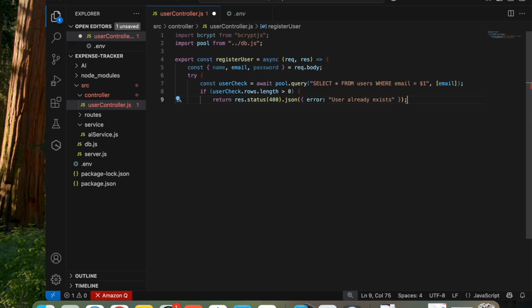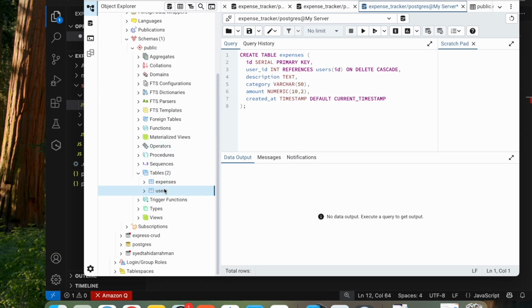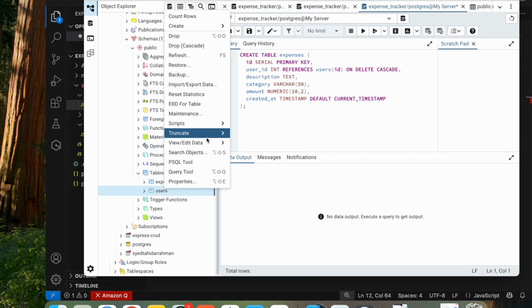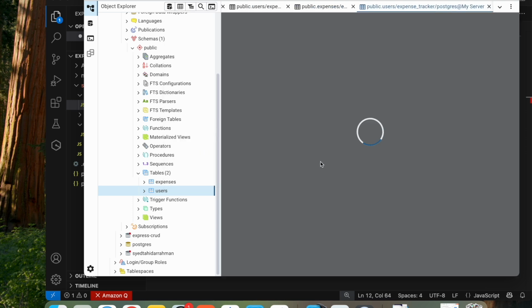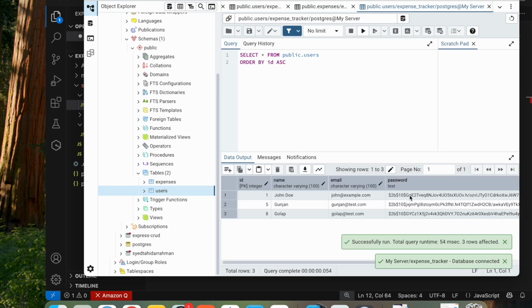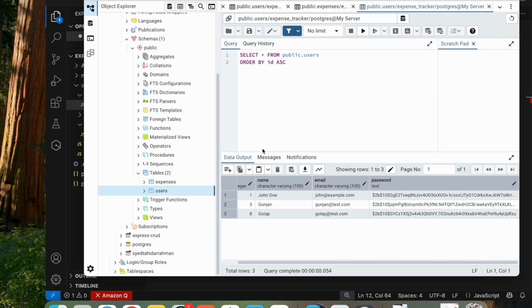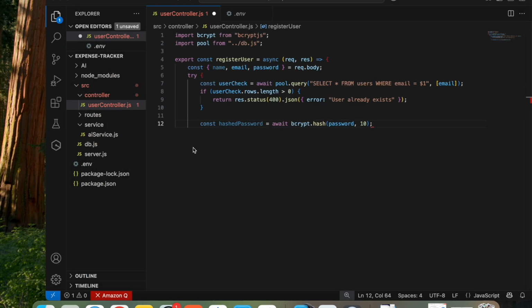Now we are going to hash the password. Using bcrypt, we hash the password because we need to encrypt it and store the encrypted password. If I look at my user table, as you see here, my password is encrypted.